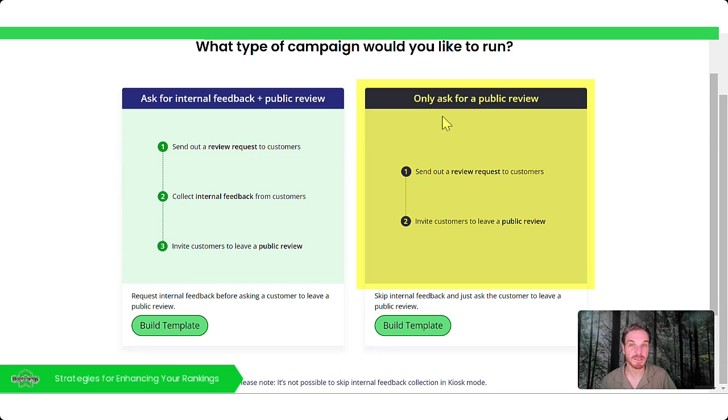It really is down to preference here. However, please note we can't prevent a customer from leaving a public review. That does unfortunately go against Google's guidelines, so either way, they're going to have that option for that public review.